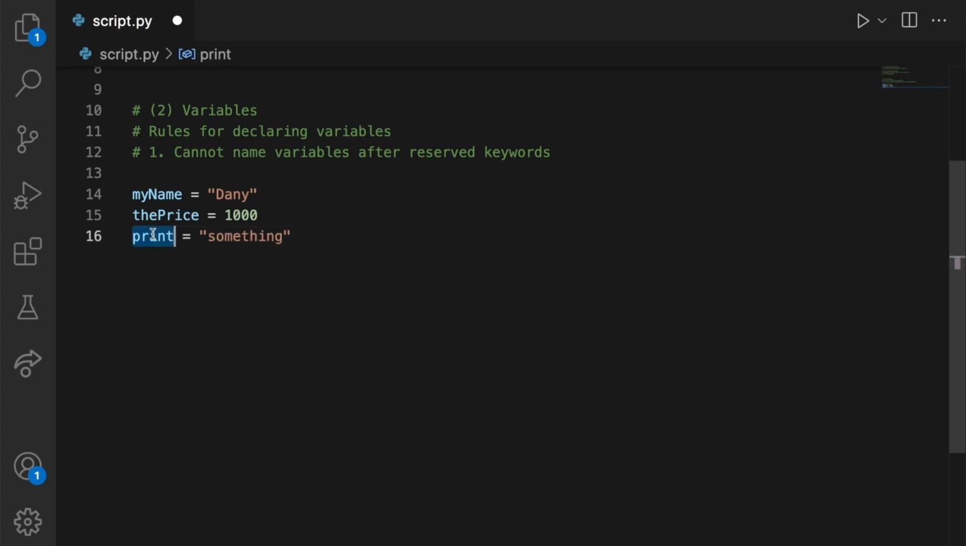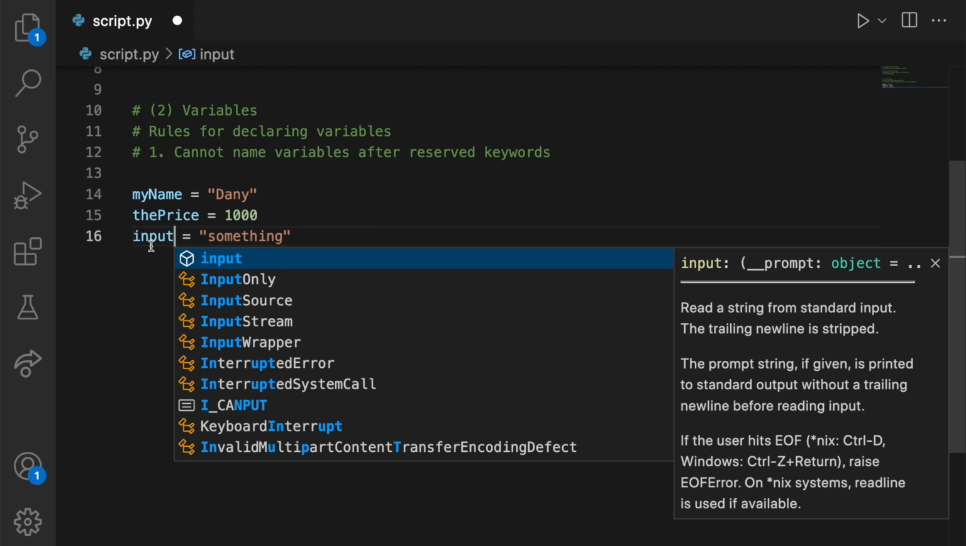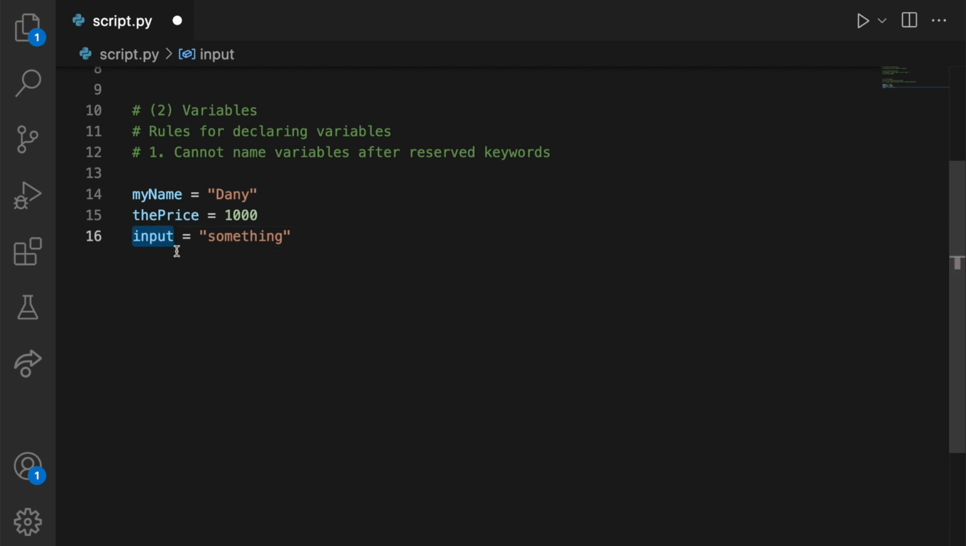Why? Because print refers to a built-in function, right? We just looked at it in section 1. You can't say input because Python has used these names. And so you cannot override them. That's rule number 1.